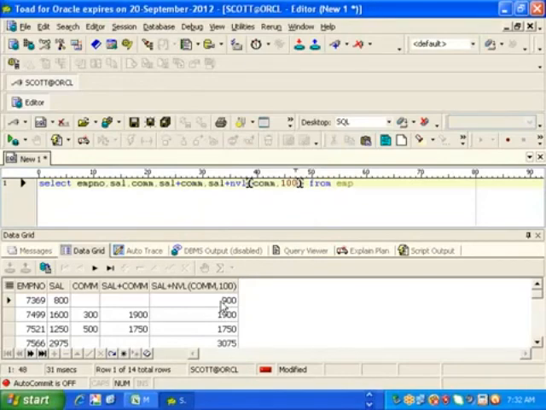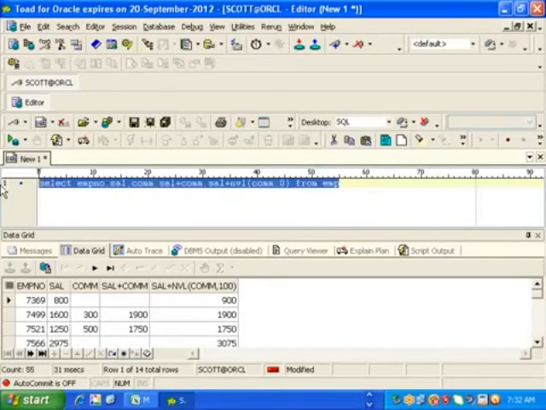Normally we use the NVL function to replace commissions with 0. But it also accepts any numeric columns. Suppose I want to provide some string value there. Is it possible, sir? No, not at all possible. We need to give numeric values only. Normally we will go with a 0. This is one thing.